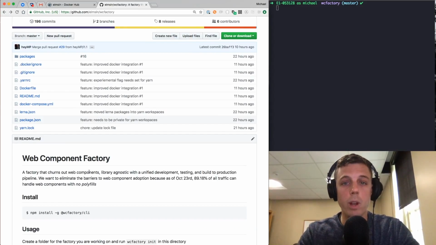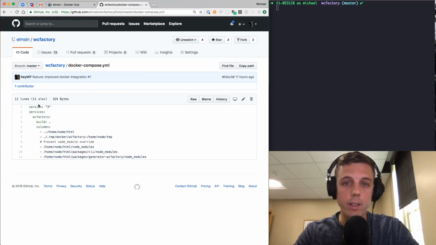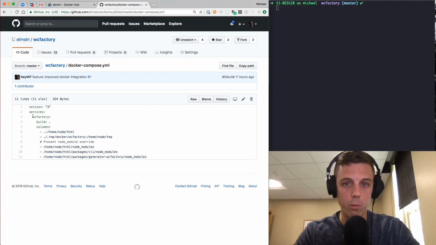In addition to running this Docker image with just the Docker command, we've included a Docker Compose file in here, which makes it easier for you to work in local development, because what you can do is clone this repo and then run docker compose build and then docker compose run WC Factory. And that is in essence the same as using the vanilla Docker run command.